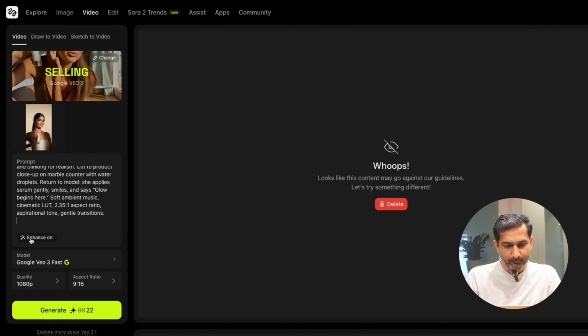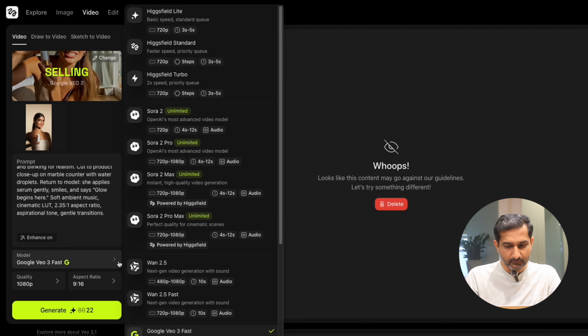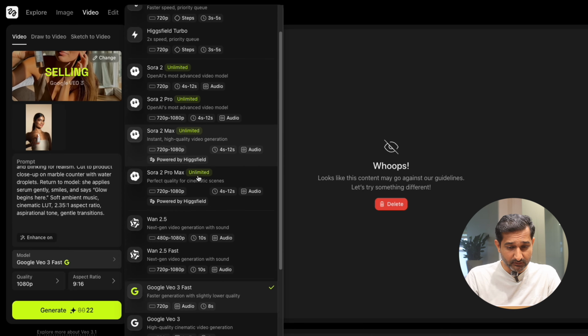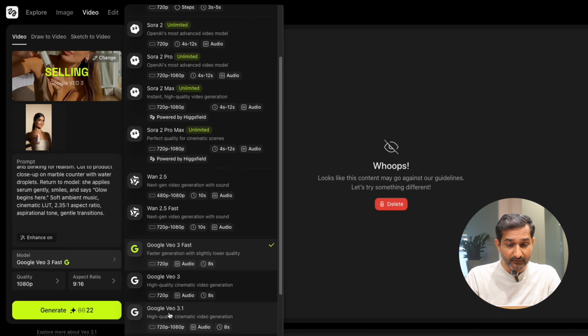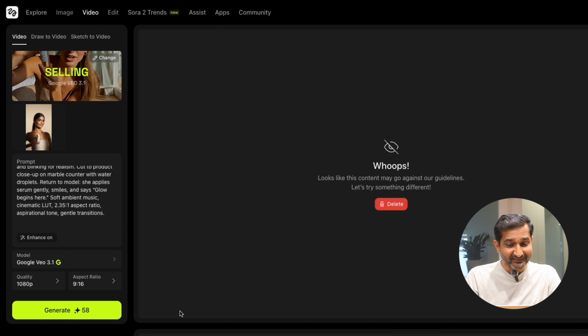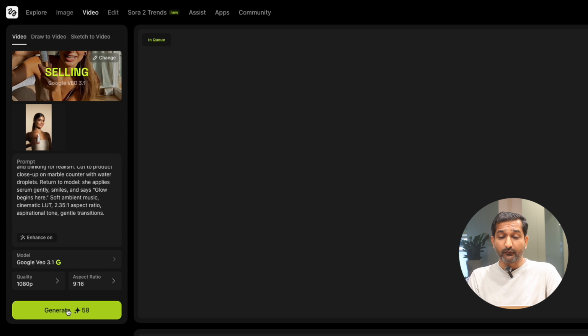Here you can enhance the prompt. Next, you have to select the model. You can see Higgsfield AI provides many models, but we will choose the Google Veo 3.1 model, which is their latest offering. Then select the video quality, then select the ratio, and finally click on generate. In a few minutes, our video will be ready. Now let's take a look at our result.